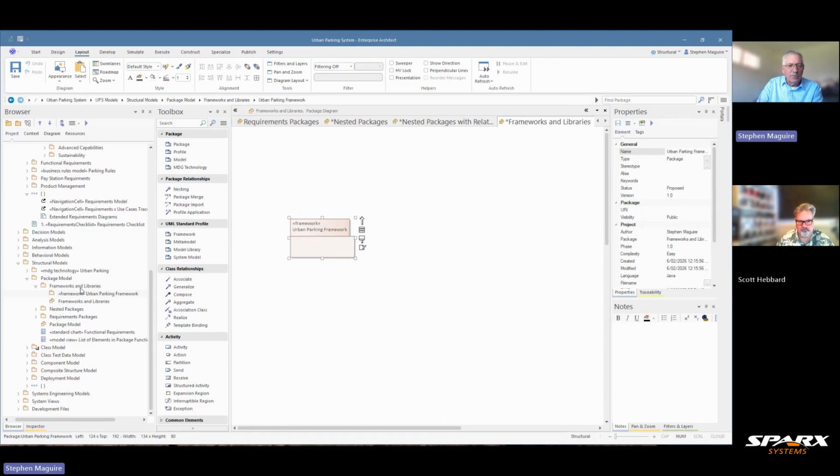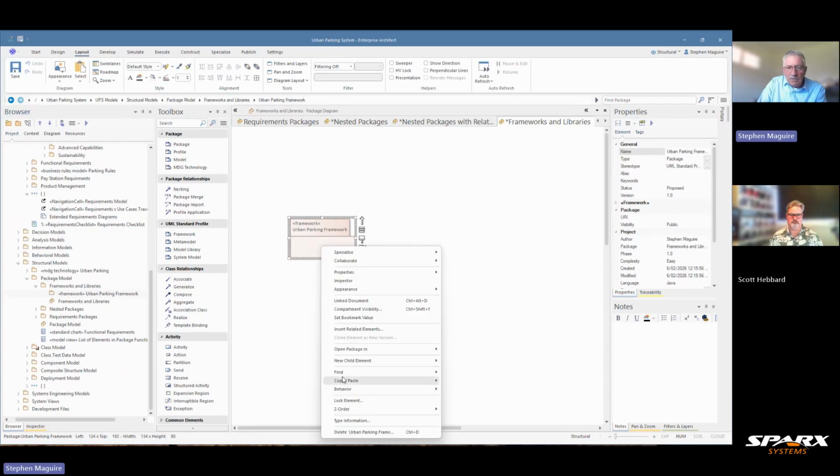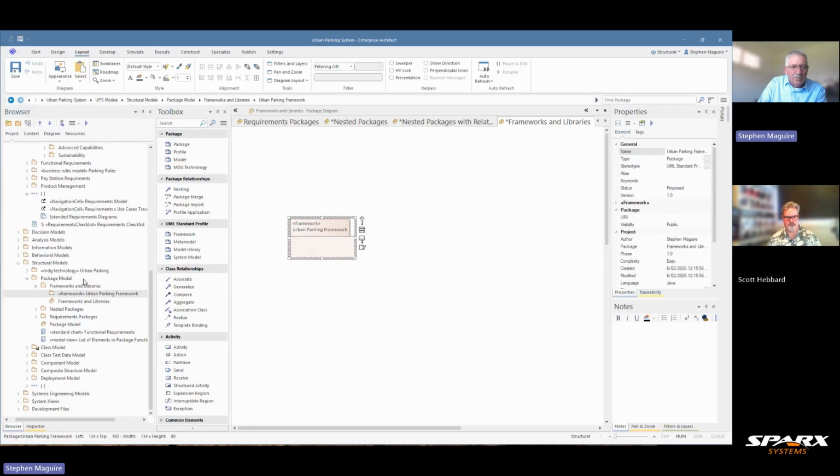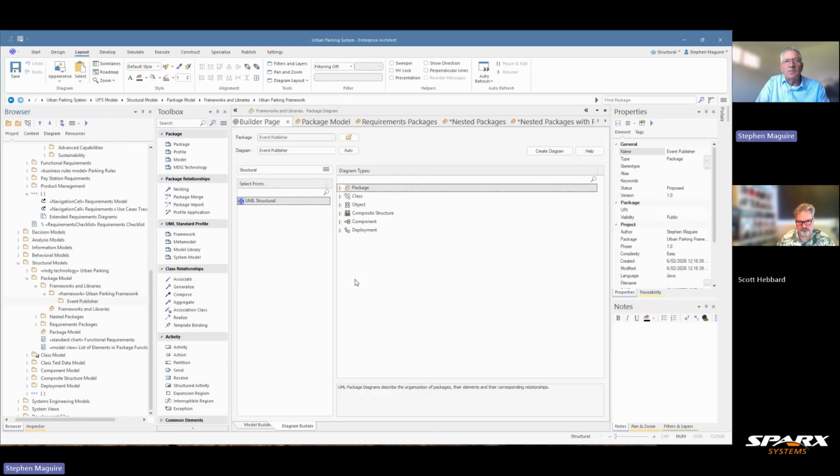But I've got a framework there, and let's just see where that is in the project browser. We can do that quite easily by clicking on that. My fingers got in the way a little bit there. Let's do that again. Find that in the project browser. There it is, urban parking system. It's under our frameworks and libraries, and let's create some packages under there. The kind of things that we might have in a framework library is something like an event publisher. So these are the things that you might want to reuse or be using from different places.